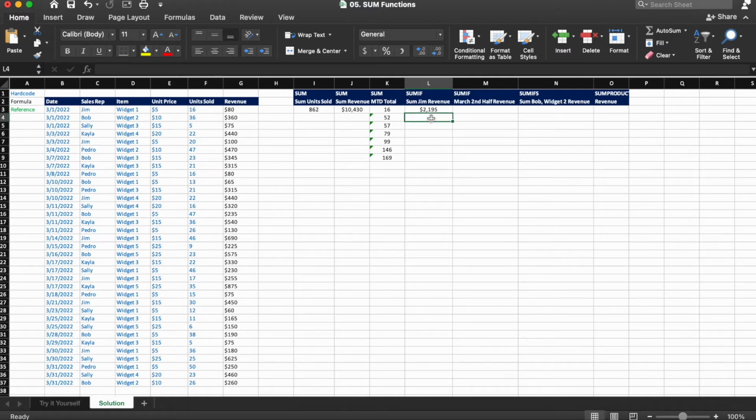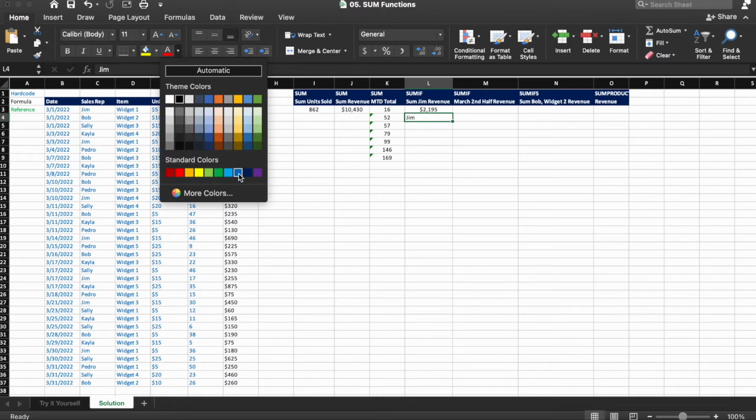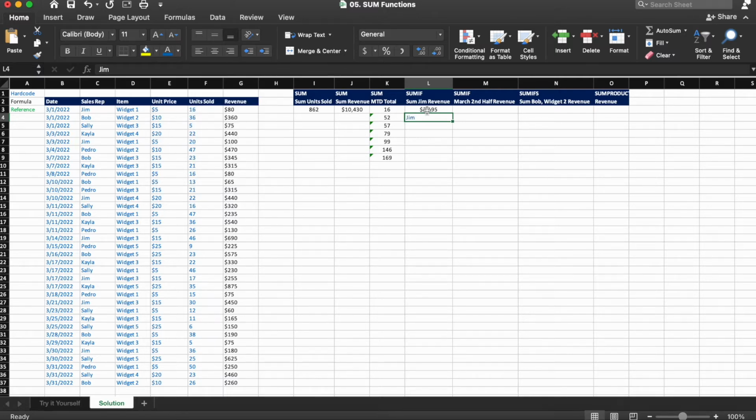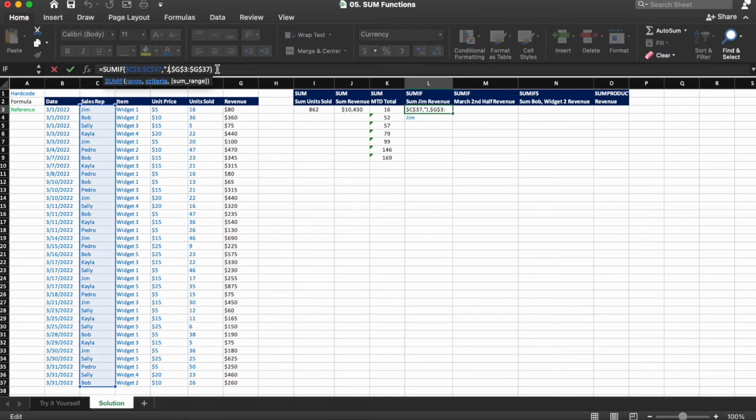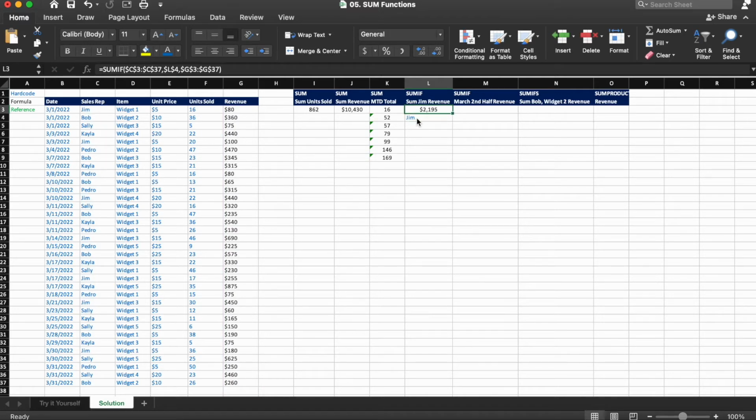So instead, let's type Jim right there, and we'll go ahead and make that blue because it is a hard code. And now what we can do is go back into our formula, and instead of having Jim in parentheses, we can select cell L4, and we'll lock it in. And so right now we get the same result, which is what we would expect.